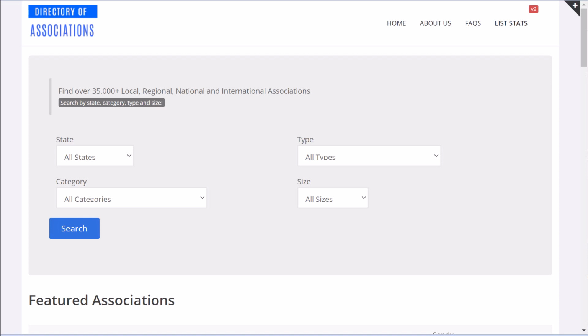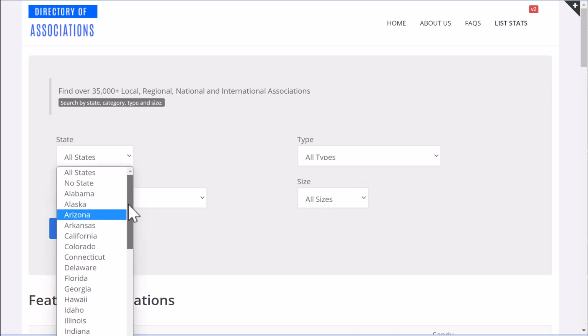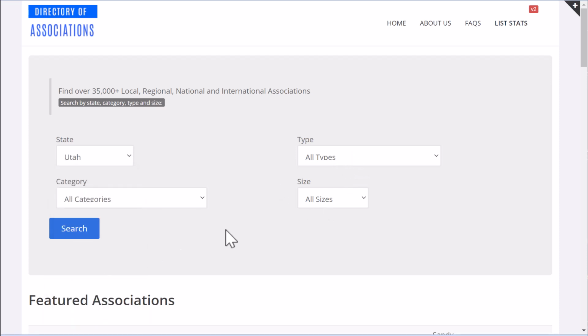The Directory of Associations is a great research tool. When you come to the home page, you'll see that we have the database sorted by state, categories, types, and sizes. You can search on any number or any combination of all of these criteria. So you could say, I want all in the state of Utah.